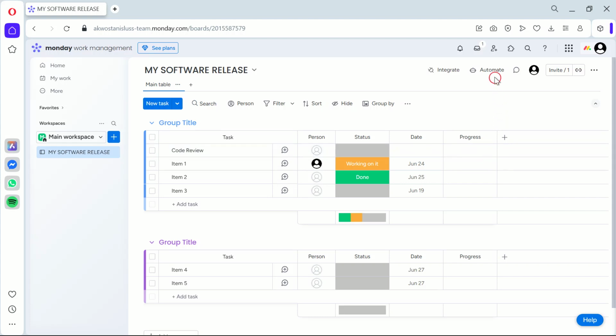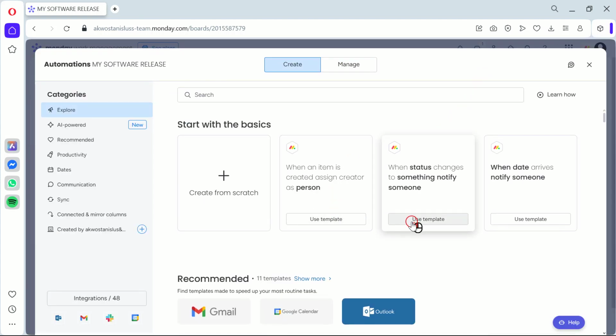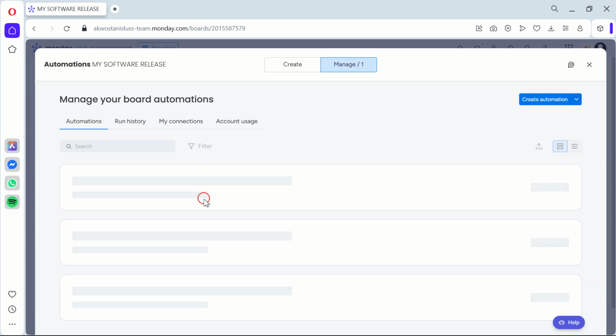Now let's talk about automation. With Monday.com, you can automate your workflow to save time and reduce errors. You might set up automations to move tasks between stages or to notify team members of updates. Let me explain why this matters. Automation keeps your team in sync and ensures no task is overlooked.